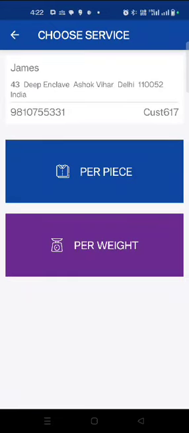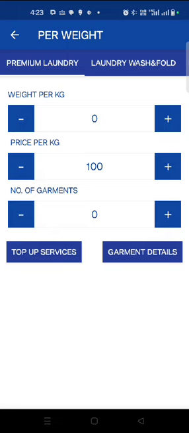In this video, we will understand how you can now have the option to select express or urgent delivery while creating the laundry order in the MPOS. To begin with, click on the per weight option in the MPOS.